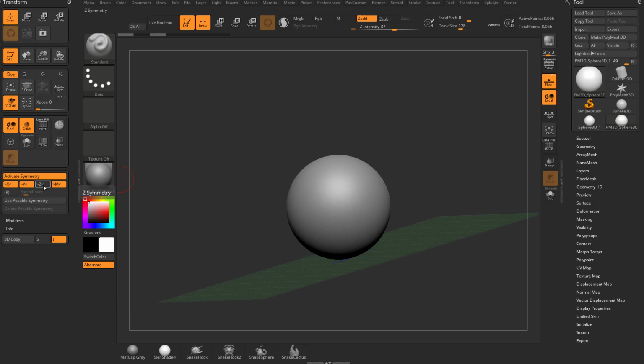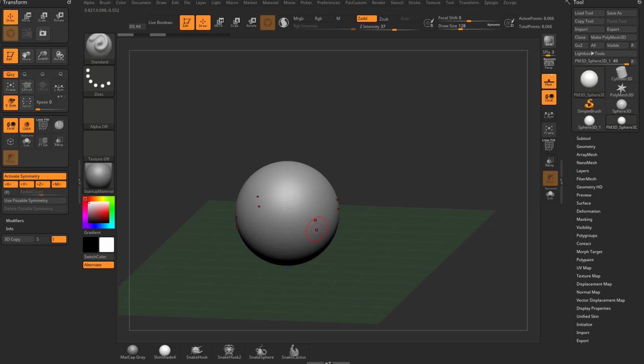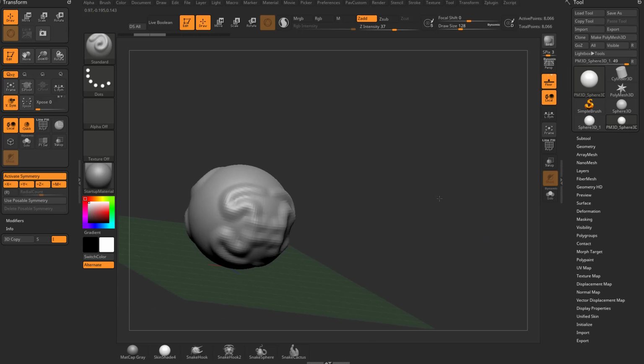If you turn on X, Y, and Z symmetry, again, Z symmetry is forward and back. So here's the forward, the blue line coming out is forward. Now we can sculpt in X, Y, and Z symmetry all at the same time.